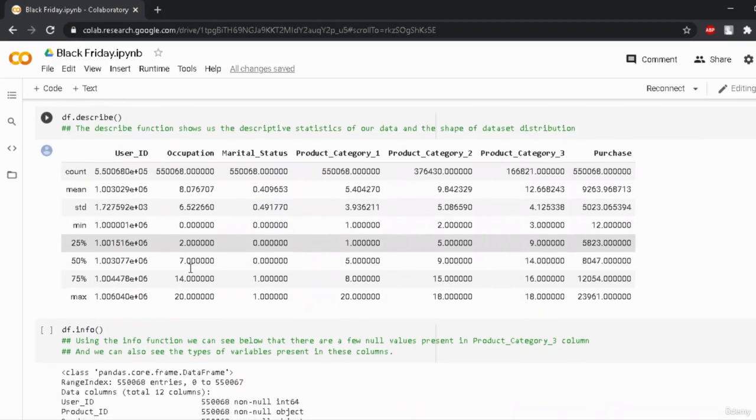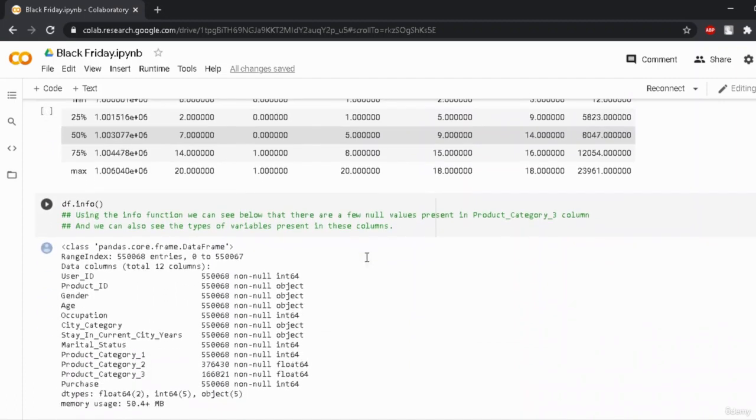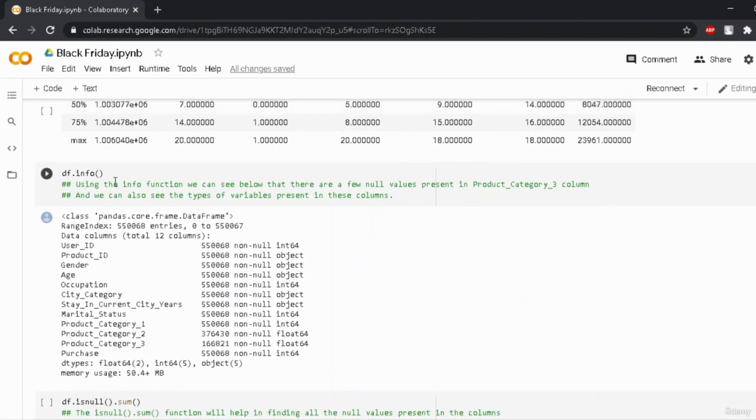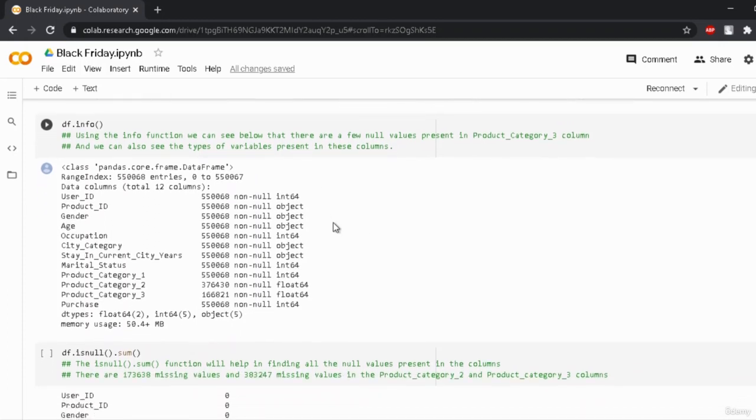And in the occupation column, the minimum value is 0 and the maximum value present in the occupation column is 20. And similarly, we can see how our descriptive statistics of this data look in the other columns as well. The next thing that we have done is I have used the df.info function over here, and the df.info function shows us two things.